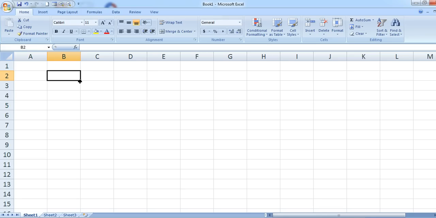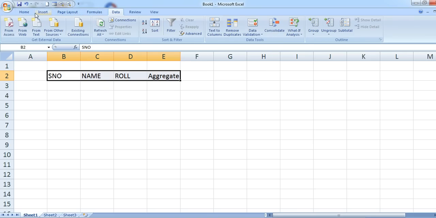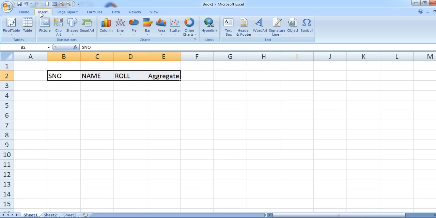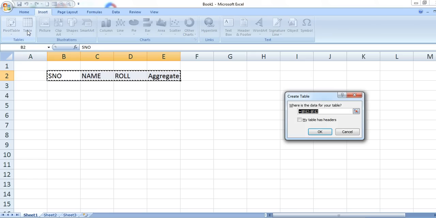Now I'm going to insert a few headings: serial number, name, roll number, aggregate. Done. So these are the four values which I basically want to work on. Just select all those four columns which you want to work on and then convert them into a table. For converting into a table, you can simply go to insert and click on table.